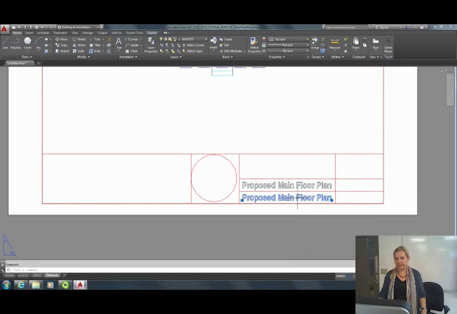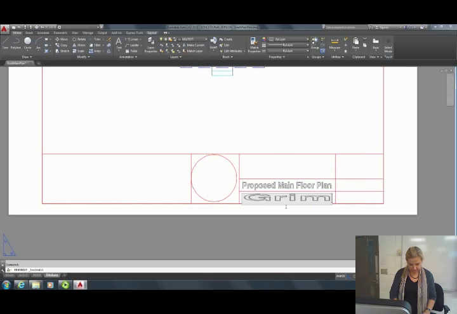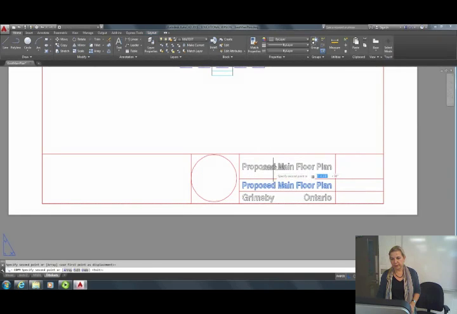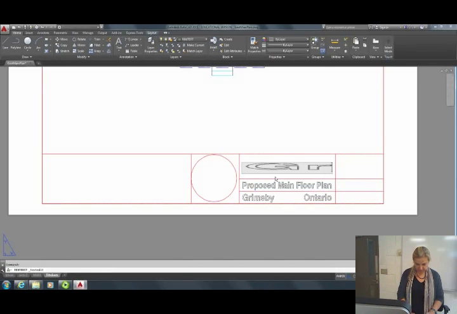So proposed main floor plan. How about I'll make this, I'll double click on it. How about I'll make this Grimsby, Ontario, and enter. How about I'm going to copy it again, just so all my texts line up, and I'm going to go here, double click on it, call it Green.